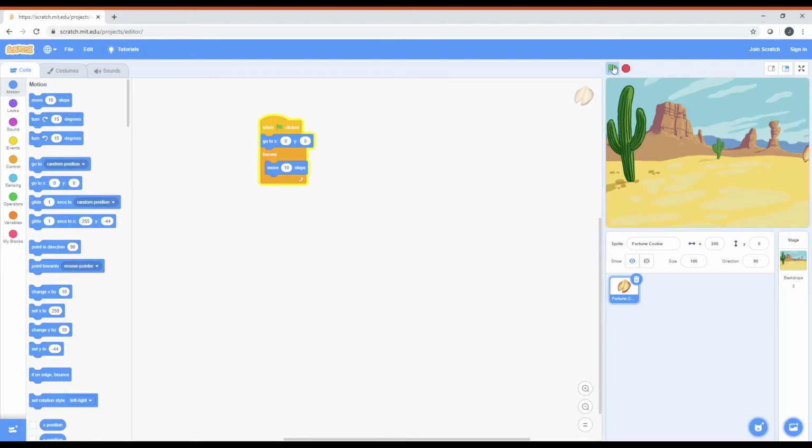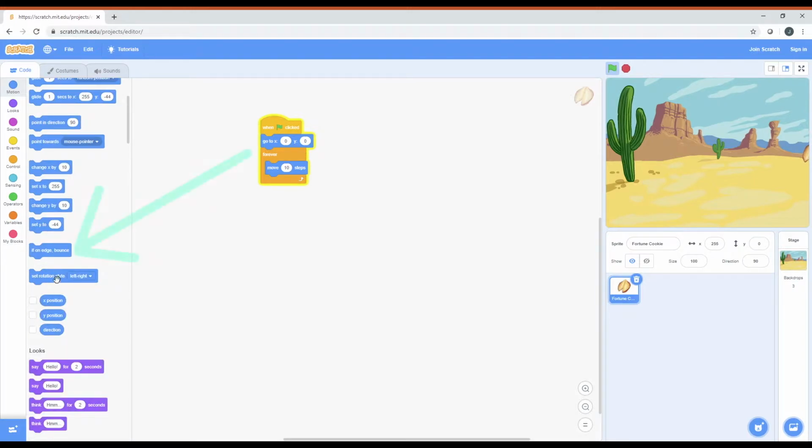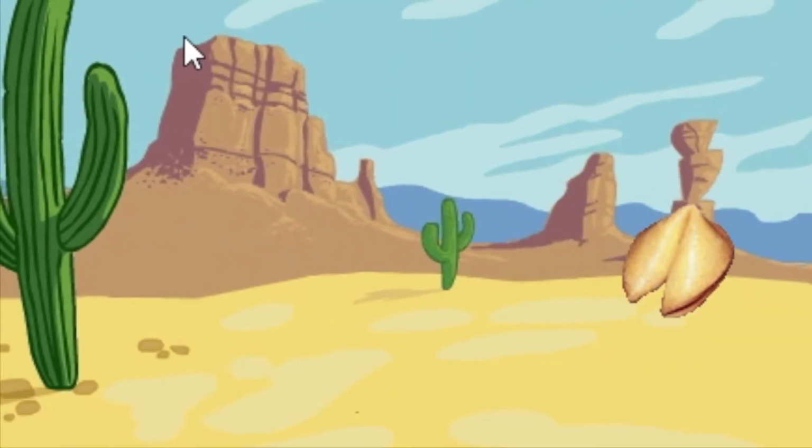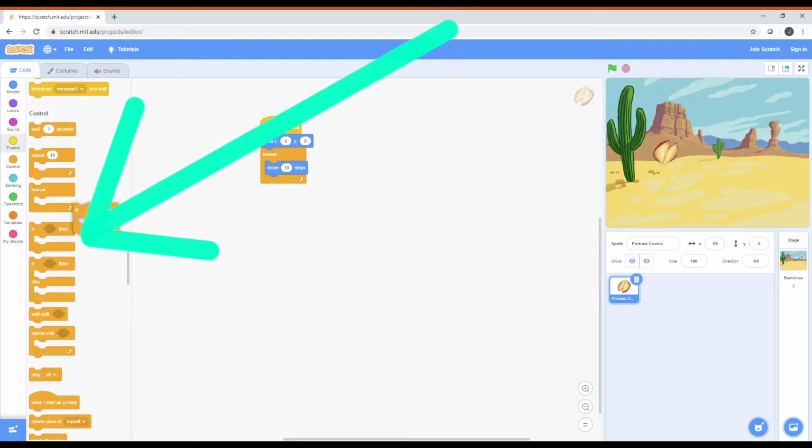That's still not very fun. You just see it pop into the center and float off screen until it stops. We could do if on edge, bounce, and it will bounce back and forth like a crazy cookie. You could also do an if statement.